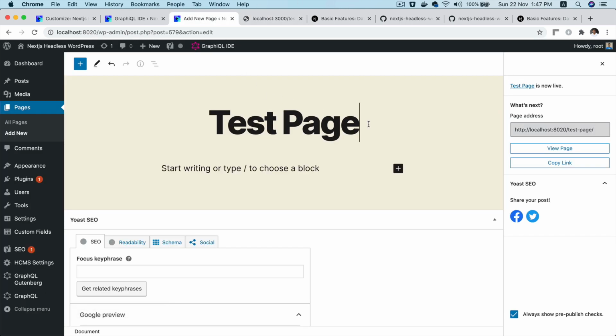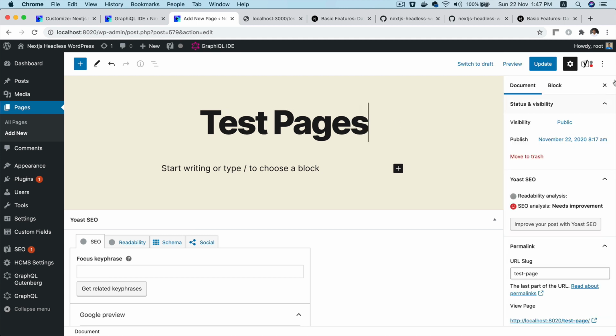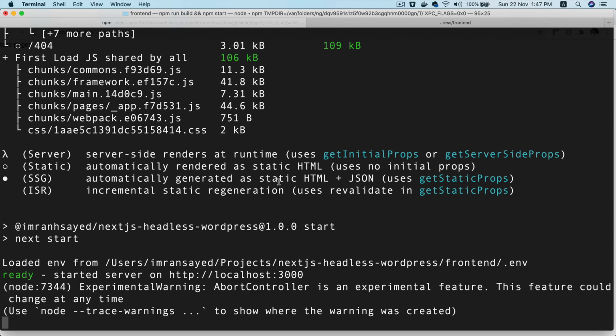I mean, just think about it. You don't really have to worry about rebuilding if you create a new page or a post, right? So if I change it now, if I change the title, and if I go to test pages, still works. Yeah, awesome, great. So that's that.